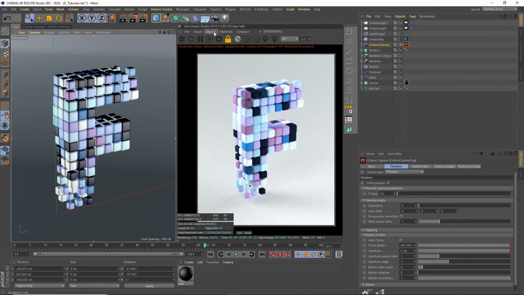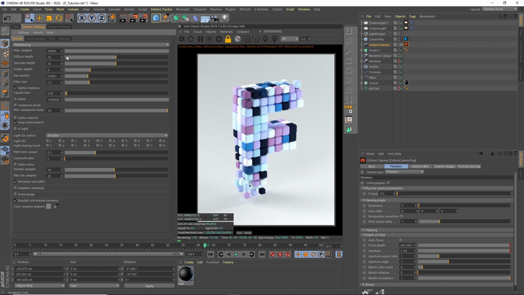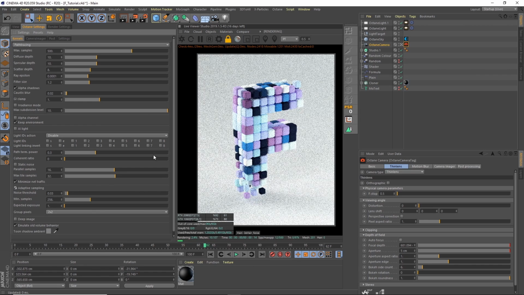Okay, so I'll also change these settings really low. Let's change it to something like 500, 10, do the GI clamp to maybe 1, put adaptive sampling on. That'll just help with the speed of the rendering.